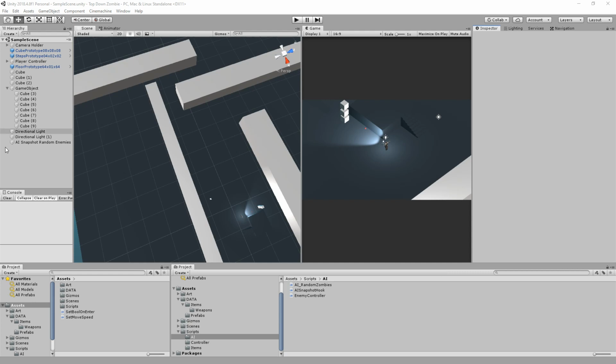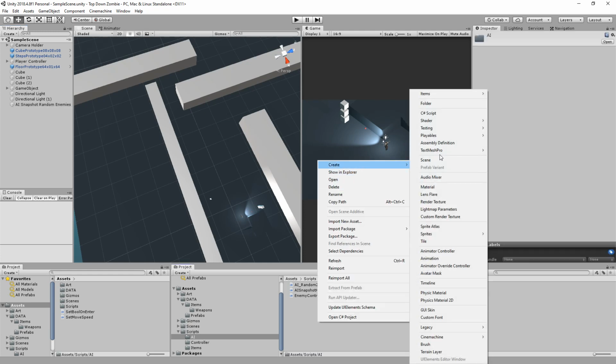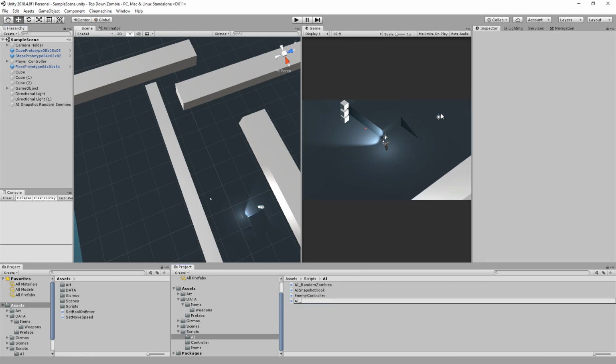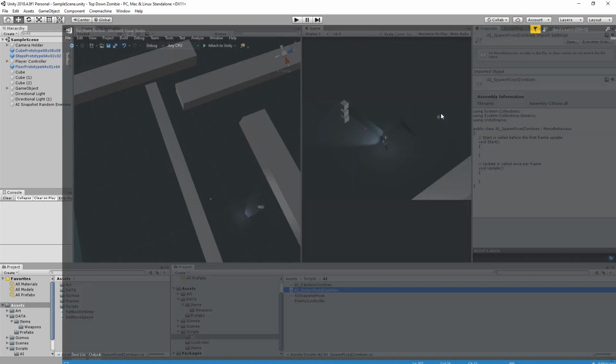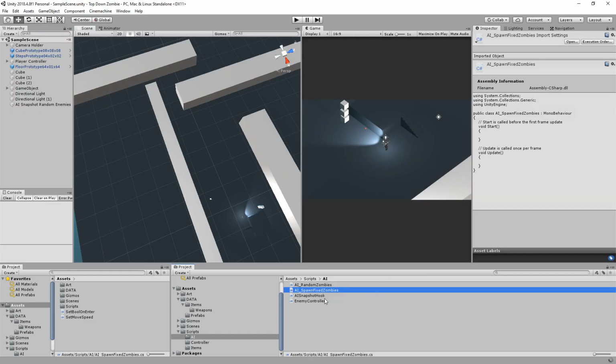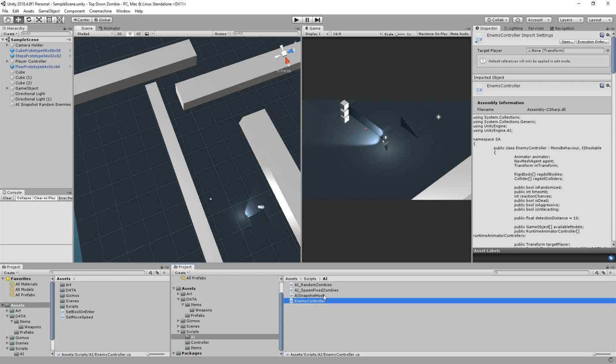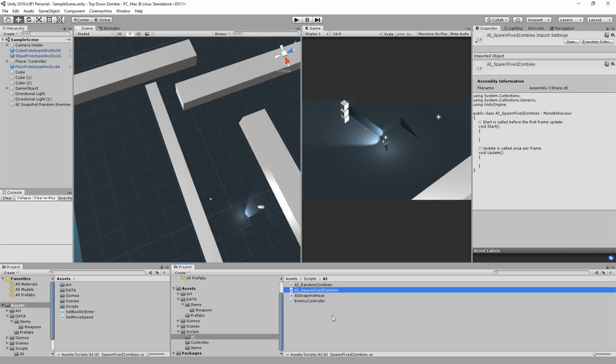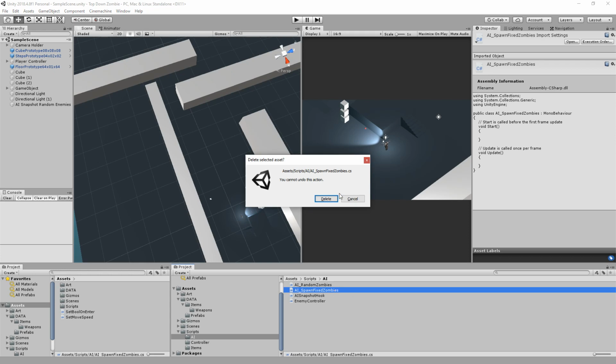So now that we have a random, let's create something that is not actually that much random. That will actually be pretty simple. We're just going to make an AI spawn predetermined, or let's say fixed zombies. But actually, we don't even need to make this because we could just fix one thing.